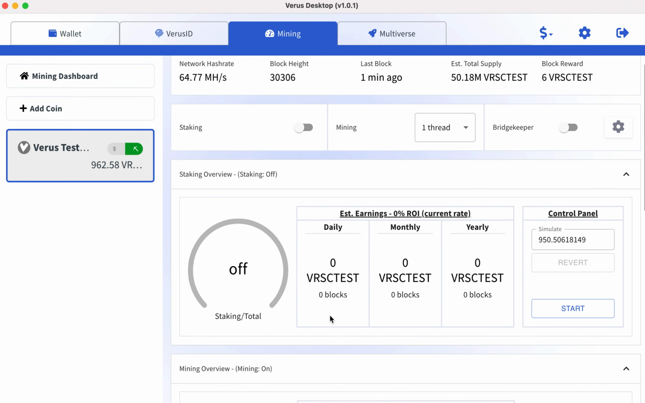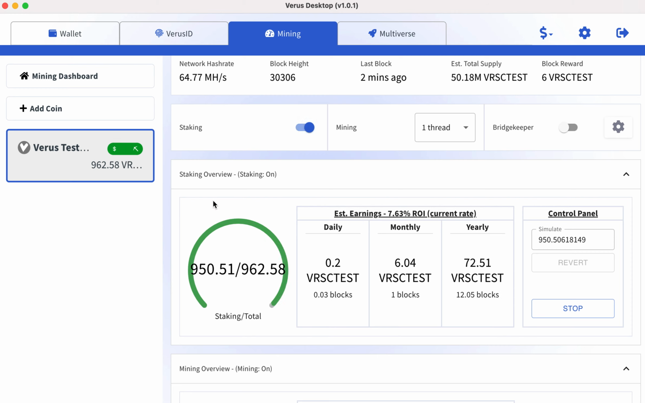Okay. The next step is for staking. We're going to come up here and just click this staking button right there. And we've begun staking. Now, if it's the first time that we're staking a UTXO, we need to wait 150 blocks. And also, every time that a UTXO stakes, like hits a block, it needs to mature for another 150 blocks after that. So it's ineligible for another stake for 150 blocks after it hits a block.